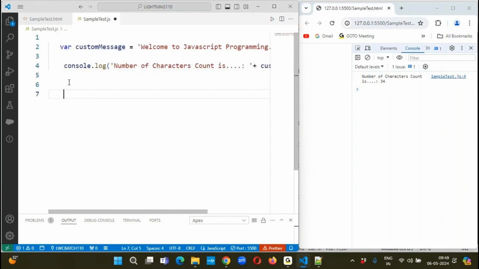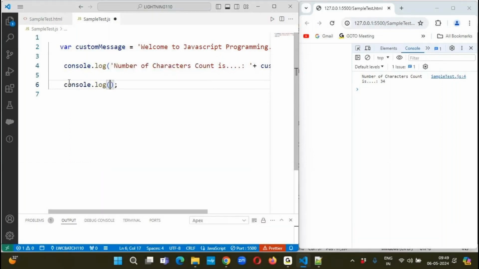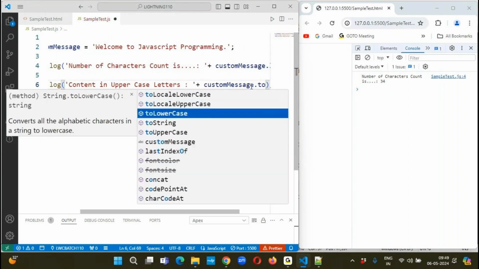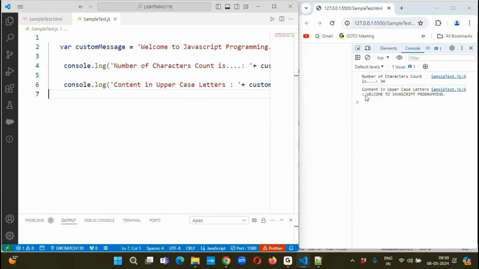Now, I would like to represent this content in uppercase letters. How can we do that? Console.log, content in uppercase letters. Whatever lowercase letters are available will be represented in uppercase letters. If the complete content is already in uppercase, it will show the same. Now we specify customMessage.toUpperCase. That will represent the content in uppercase letters. The whole content will be visible in uppercase letters automatically.